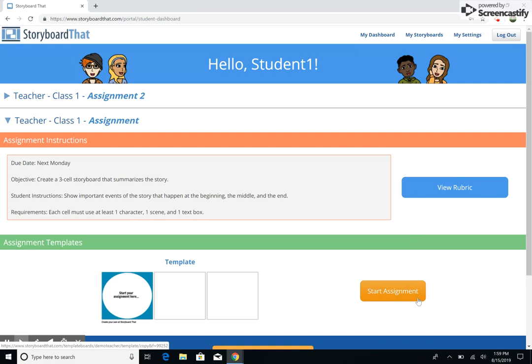Students should also note the option bar at the top of their account page, which they can use to navigate between their main dashboard, their storyboards, and their account settings. By clicking the My Storyboards link, students will be redirected to a page from which they can view the storyboards they have saved to their account.